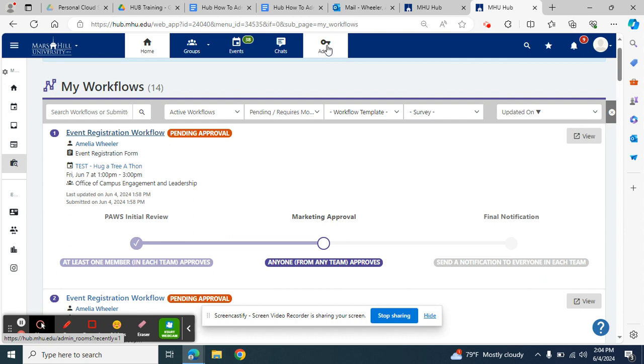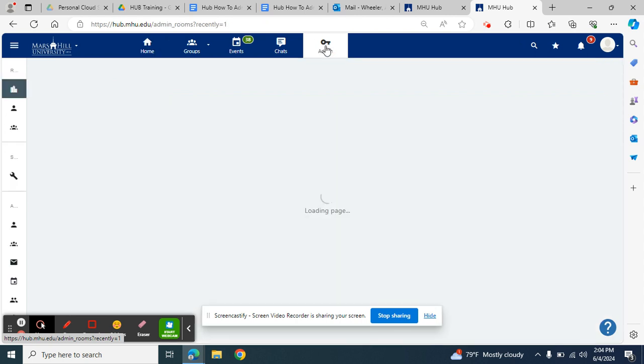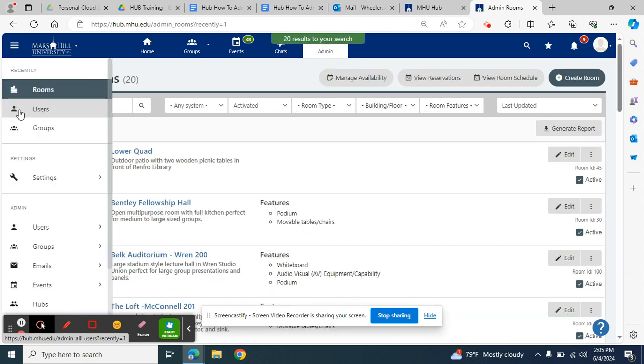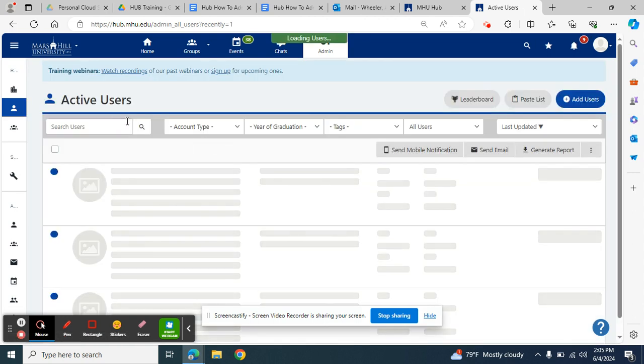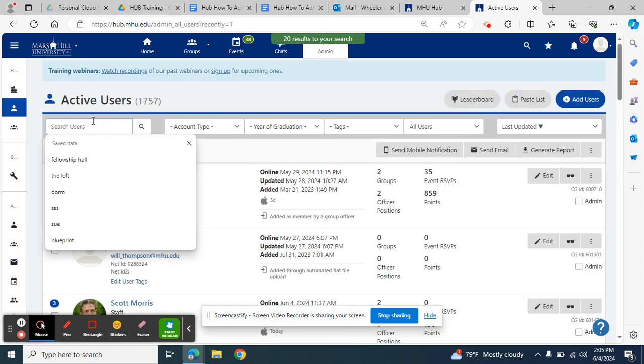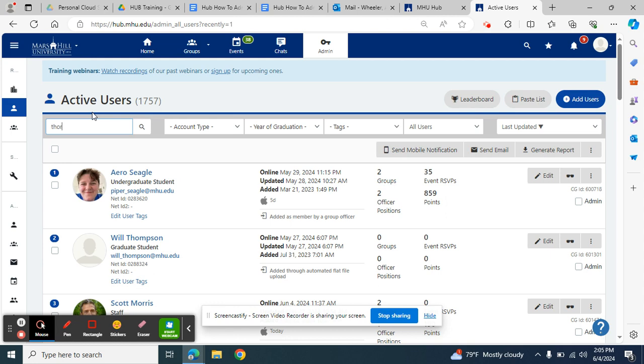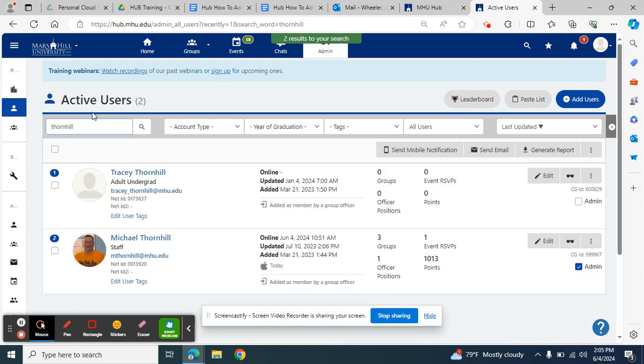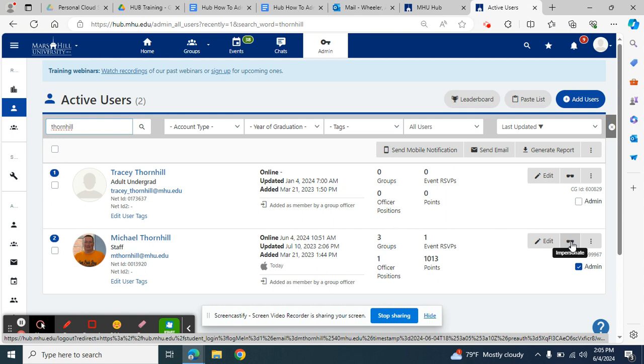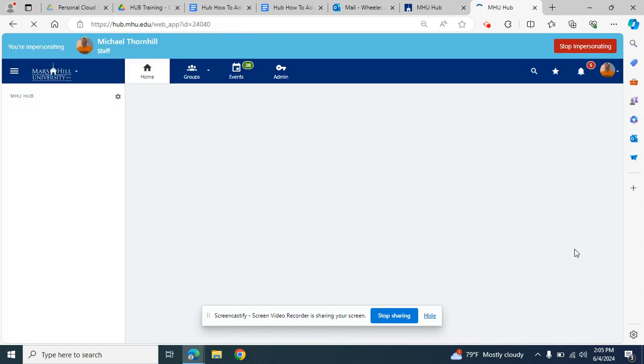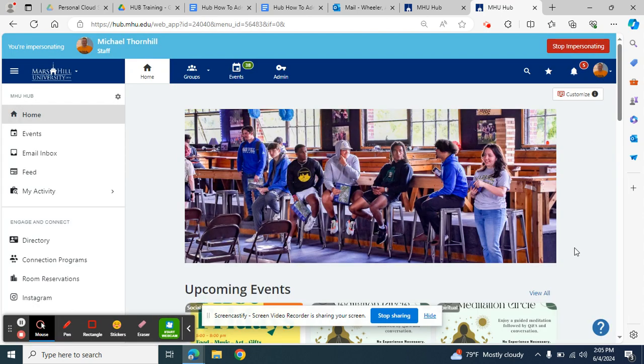To impersonate someone, you click this admin key right here. You go to users, and then you can search their name. So I'm just going to type in Mike's last name because that seems to be easier. And then to impersonate someone, you click these little shady glasses. I imagine it's like you're being kind of shady, so that's why you have your glasses on. And now suddenly I am engaging with the hub as if I am Mike.